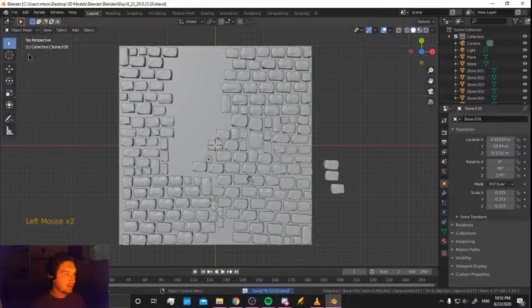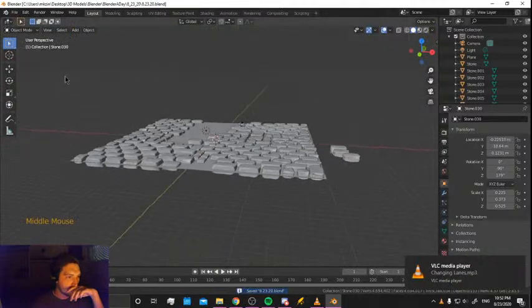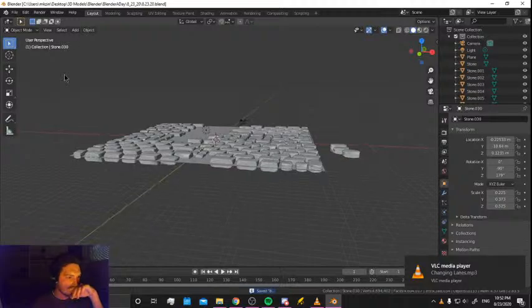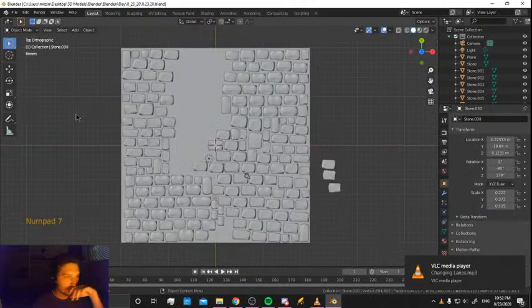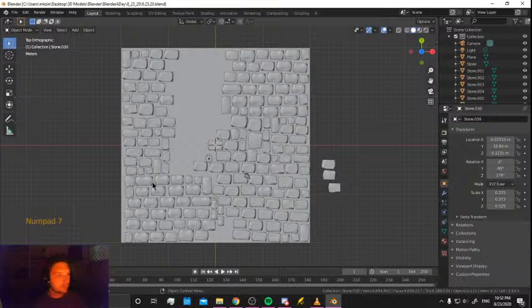Let's save. Hey, it even looks uneven and weird. It's like a real stone wall / road. The slash part is important.